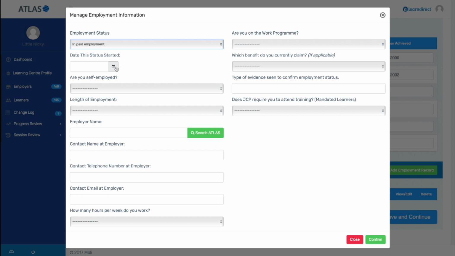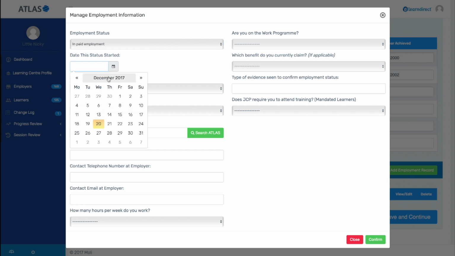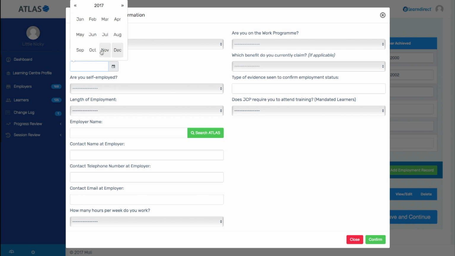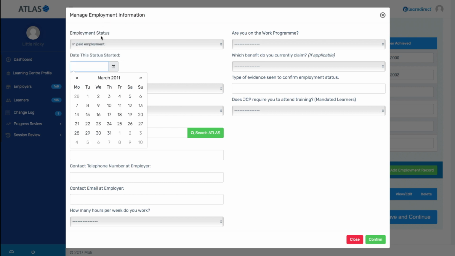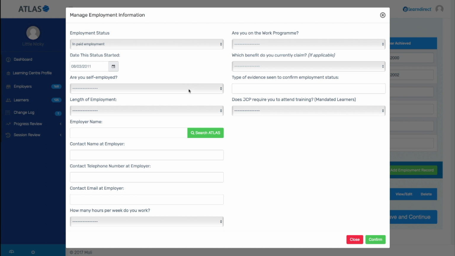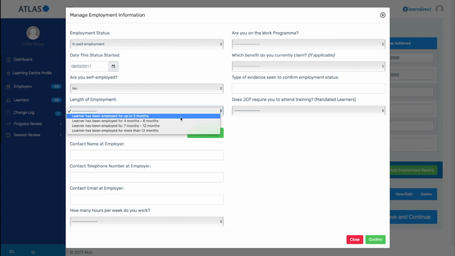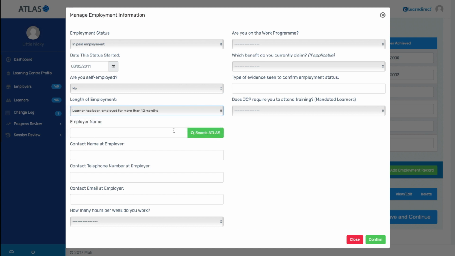To select a specific date, click to bring up the calendar view, then select the month to bring up a view by month, and then the year to show a selection of years. Choose the required year, then the month, and then the day. Complete the fields for self-employment and length of employment. Now scroll down within the pop-up window to select details about their employer.